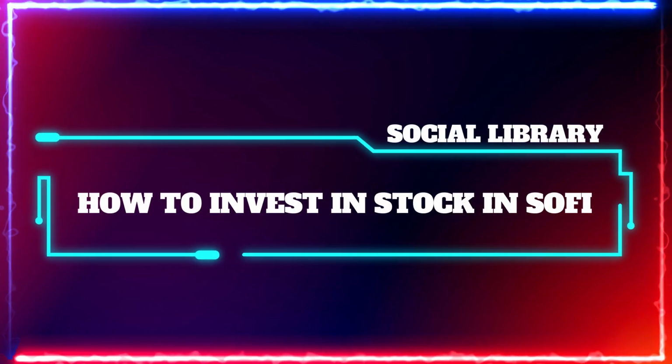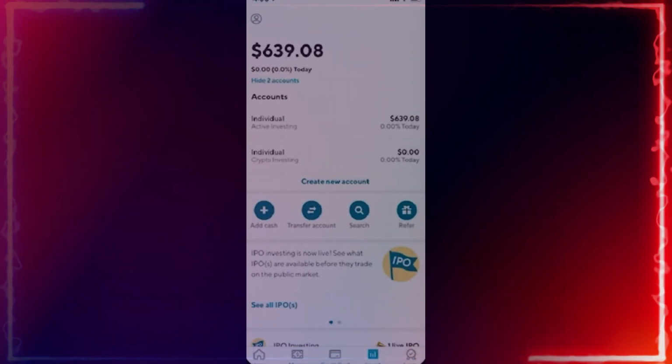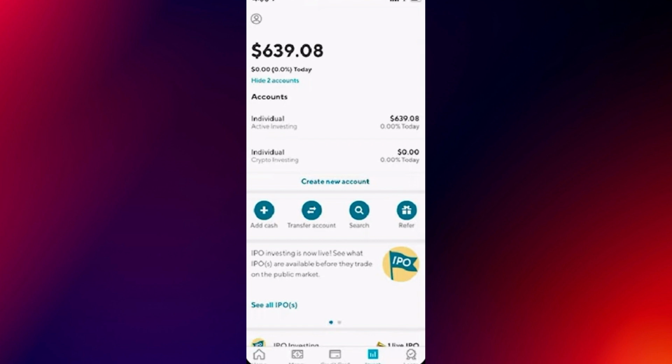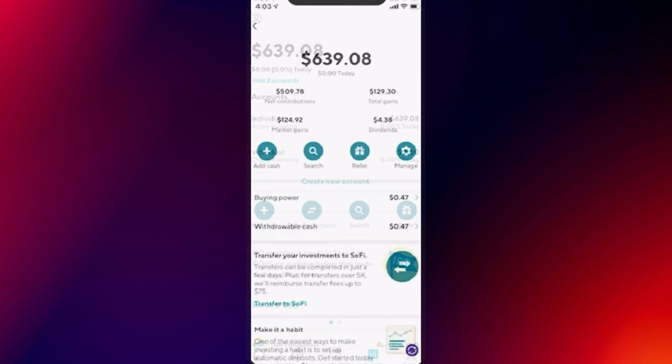Hey guys, in this quick tutorial, I'll show you how you can invest in stock in SoFi, so let's get started. First, click on your individual active investing account. In this example, the account currently has around $640 in value.